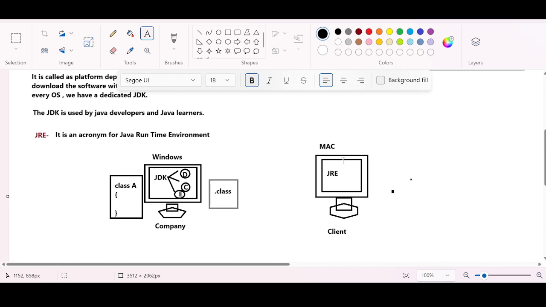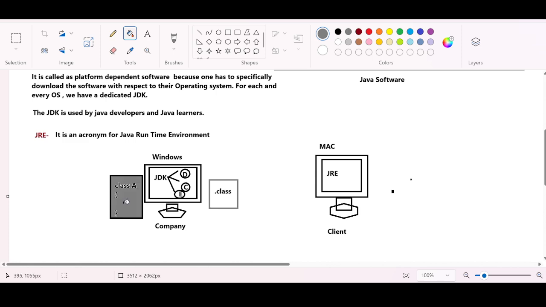JRE is specific to the operating system. Each and every operating system has its own JRE. So I can also say that JRE is platform dependent. And the Java language and the .class files are platform independent. But when it comes to JDK and JRE, they are specific to the operating system. That's why they are called platform dependent.